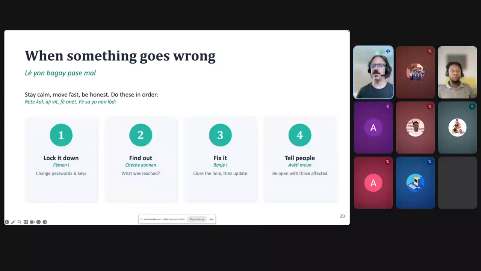Even people that do a very good job securing their applications sometimes have problems.